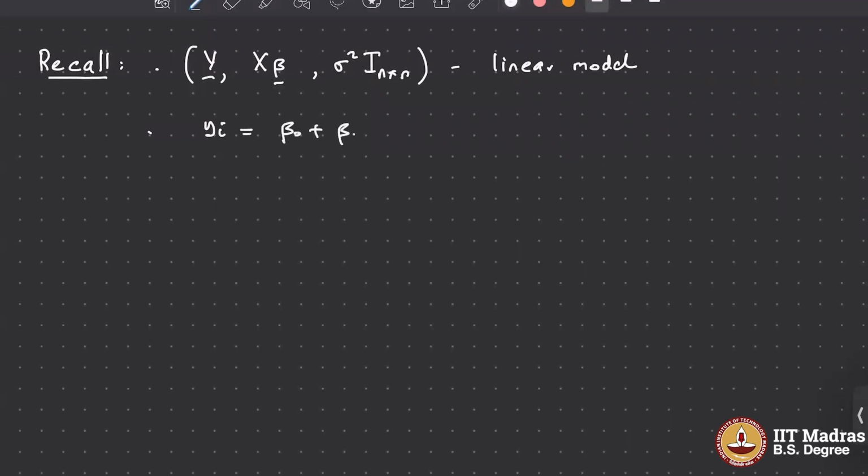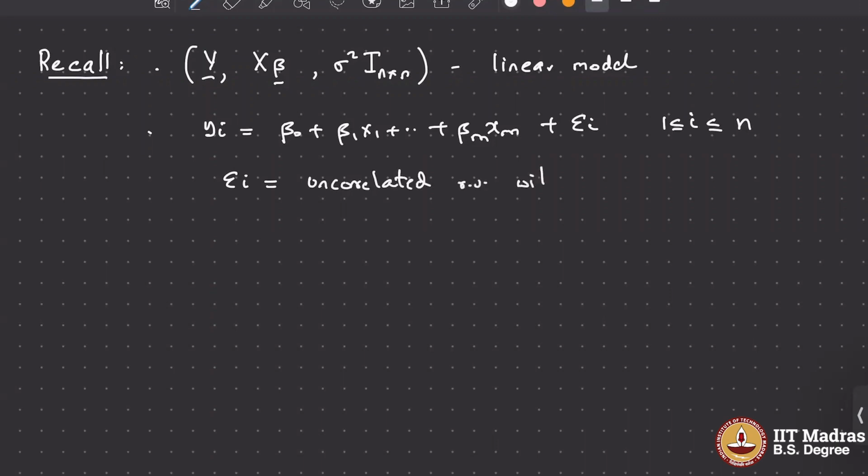One could also think of it as each y_i looking like beta naught plus beta 1 x1 plus up to beta m xm, plus epsilon_i, for 1 less than or equal to i less than or equal to n. We want to estimate the parameter beta, and we assume that each epsilon_i is an uncorrelated random variable with mean zero and variance sigma squared. Very good.